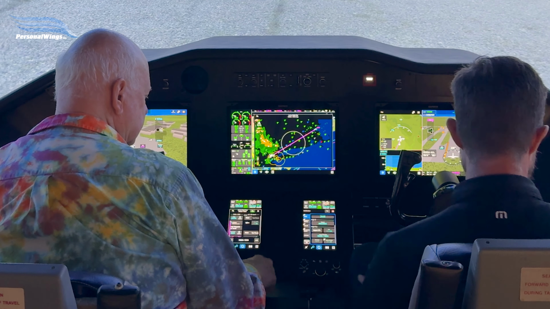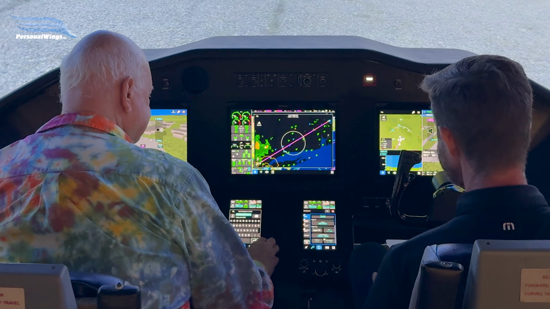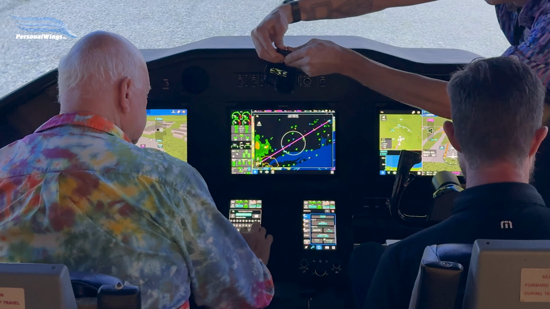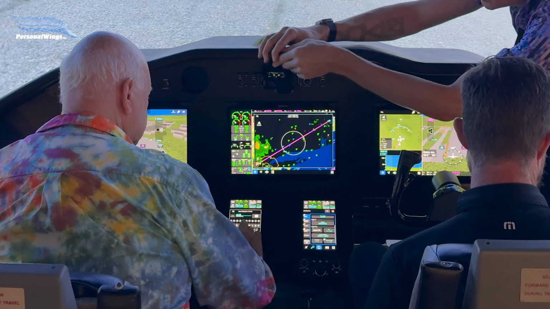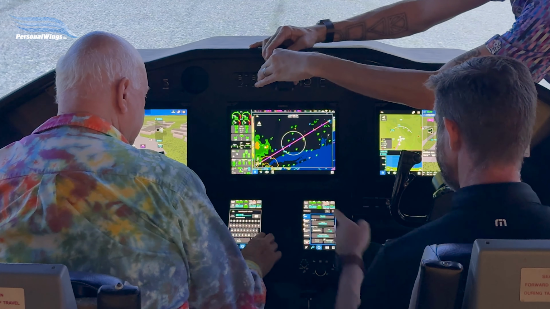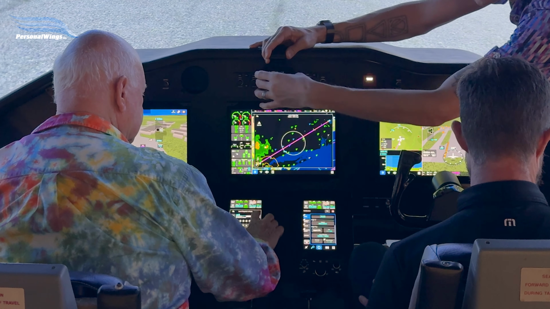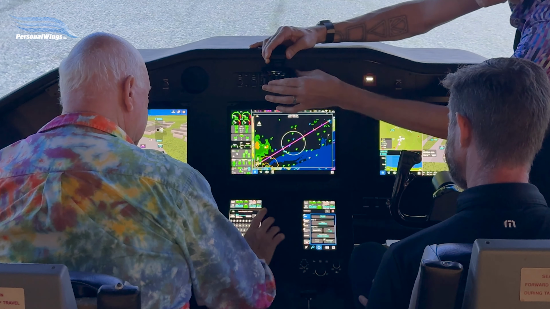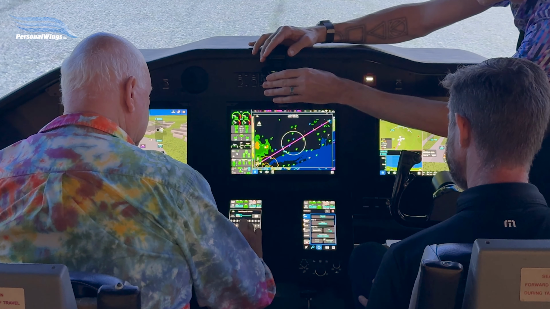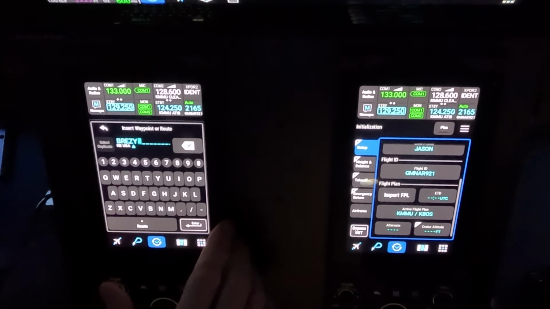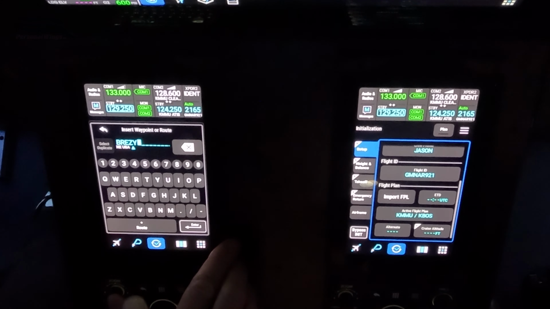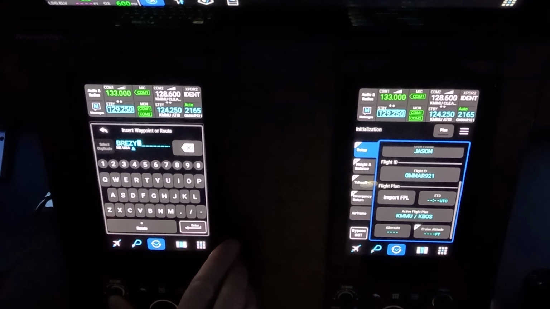Okay, so let's add some en route waypoints. Let's go to Breezy, B-R-E-Z-Y. Now, pause there. We have this route entry keyboard that allows you to continue your route.